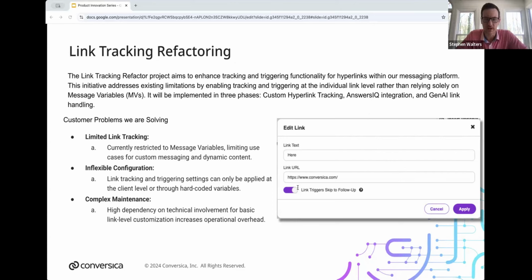So I want to talk about link triggering. At its core, this allows our customers to determine when to skip to a follow-up. If you think about registering for an event, you want the AI agent to immediately skip to the follow-up portion of that conversation instead of stringing them along and continuing the conversation as it would. So to me, it sounds like this is all about making the conversation feel more natural, responsive, and tailored to the user's actions. Can you go into this a little more and explain how it works?